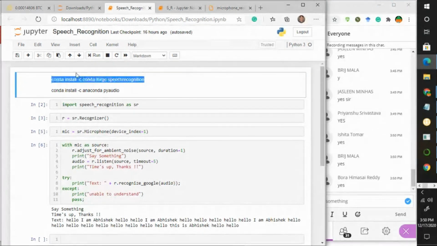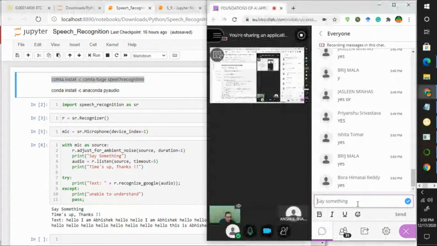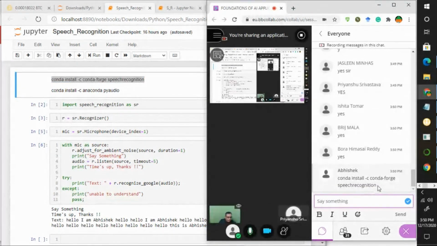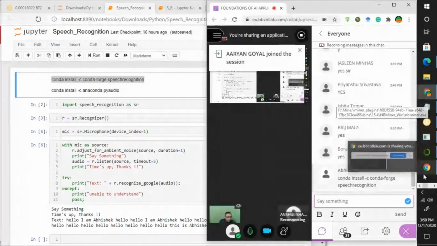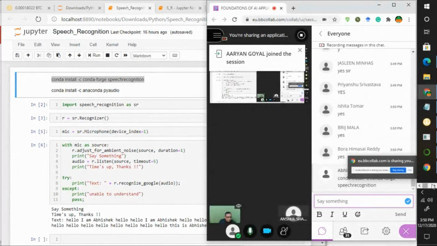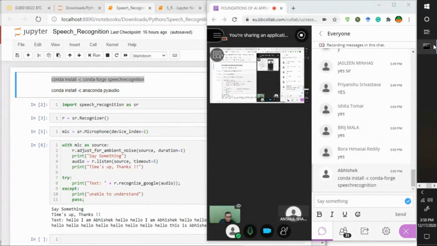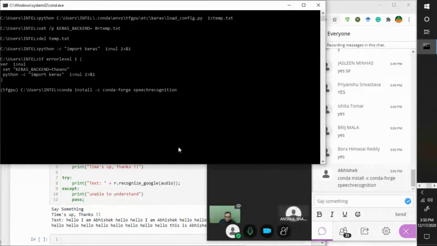We have to use some commands. So I will copy these commands from here and paste them right into your chat. You directly copy these commands and paste them in your terminal. Okay, so open the terminal quickly and paste over there. Paste your first command right here: conda install -c conda-forge speech recognition. Quickly perform this operation. Install this library.